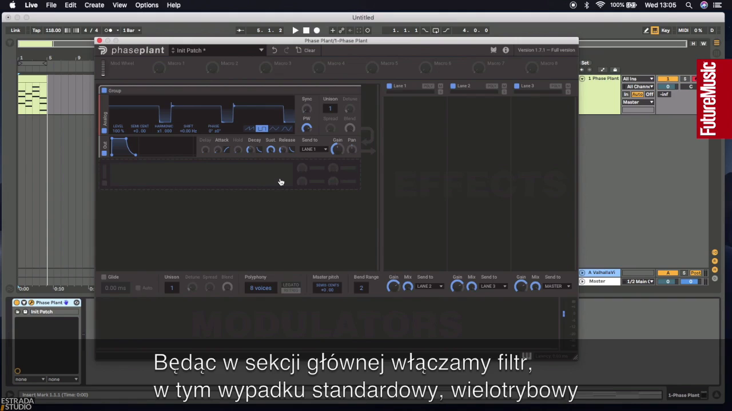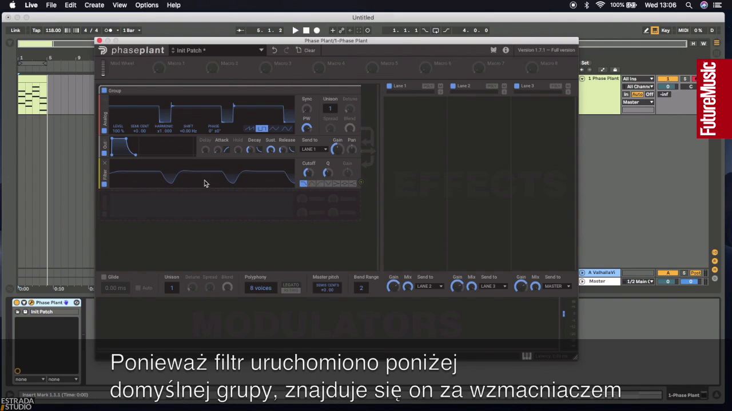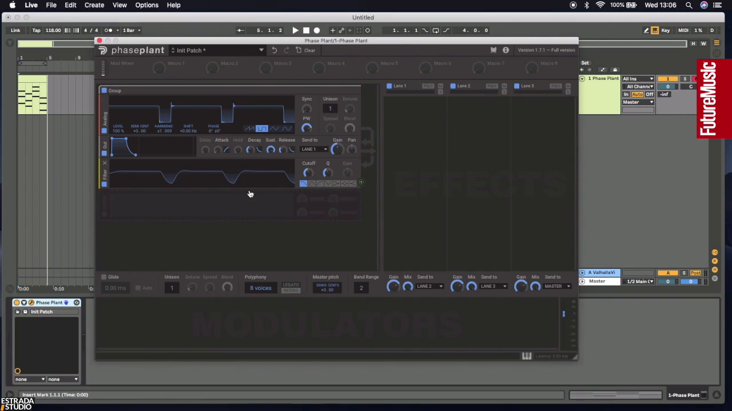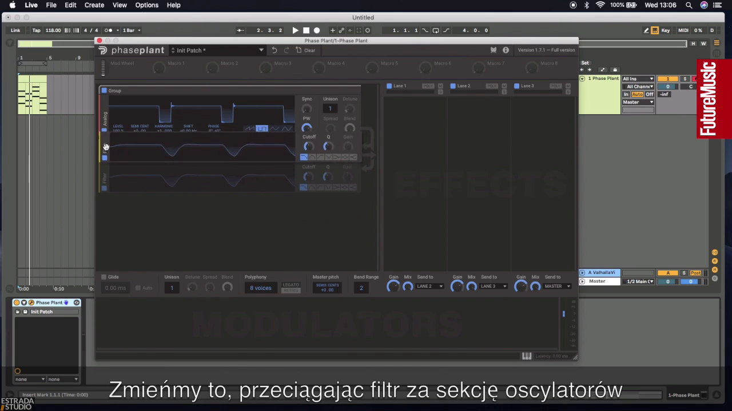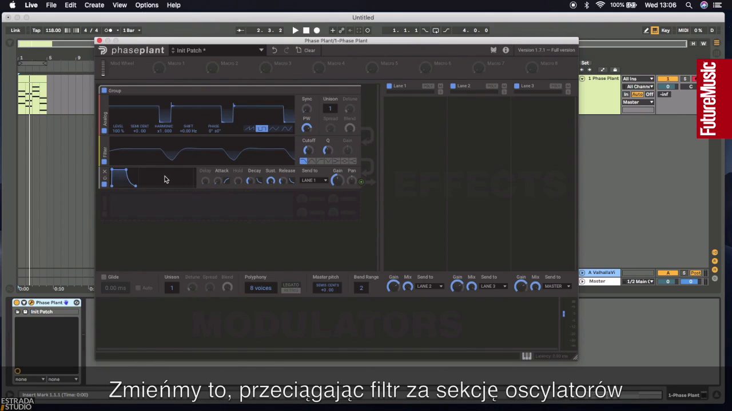So let's add a filter to this. We still do this in this generator section. We're going to click under here and select filter, which gives us a standard multi-mode filter here. Now, because we've clicked beneath this original group, by default Phase Plant has added that after the amp section here, which means currently it's not affecting the output. To change that, we need to drag the filter so it sits between our oscillator and our amp section.